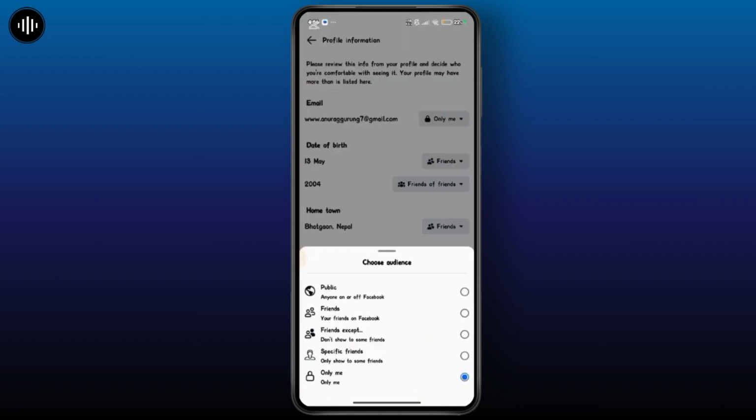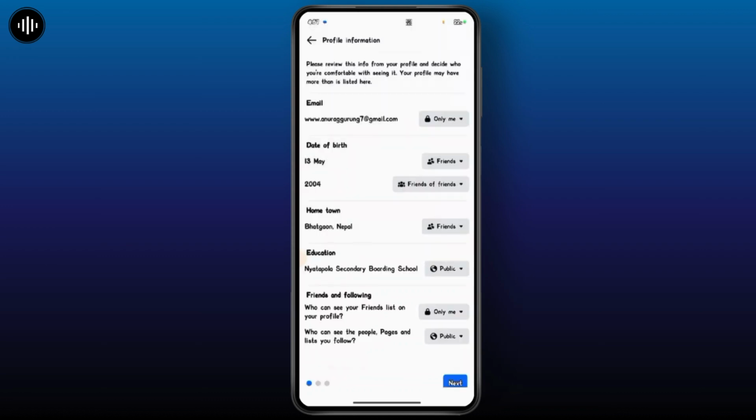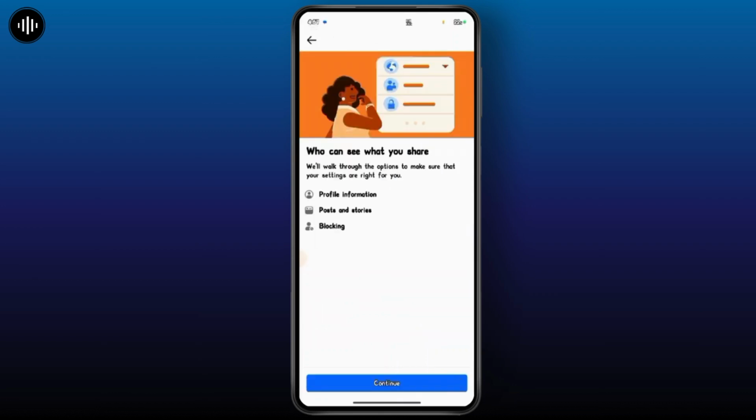To hide your friends list, change the settings to Only Me. Once done, your friends list will be visible to you only, ensuring your privacy is intact. And that's it. You have successfully hidden your friends list on Facebook.